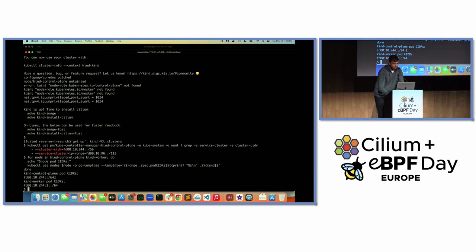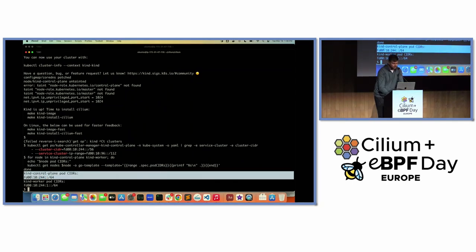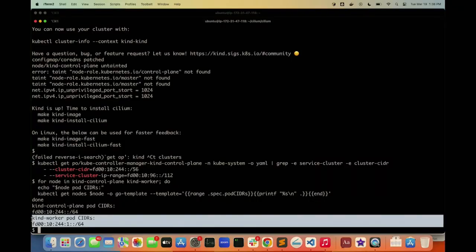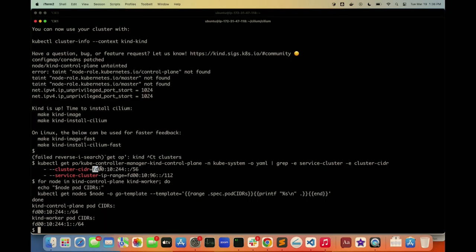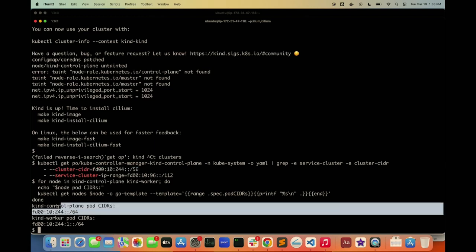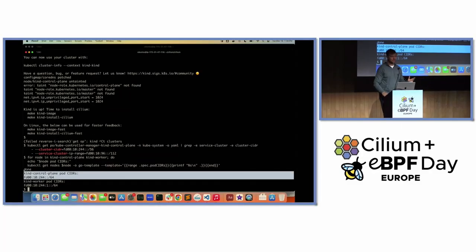And what we're going to see here, if we go down, is that nodes are assigned pod CIDRs. So here's my control plane node that's been assigned a pod CIDR of a /64. And same with the worker node that come from the /56 cluster CIDR. And what Cilium IPAM will do when I install Cilium is assign IPv6 addresses to pods that get scheduled to each of these nodes from each of these pod CIDRs.